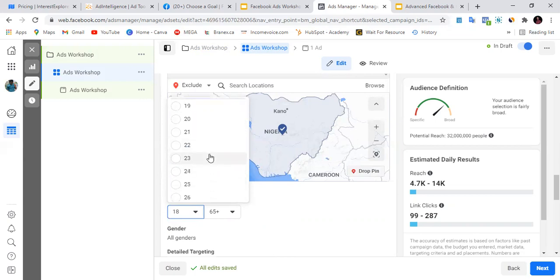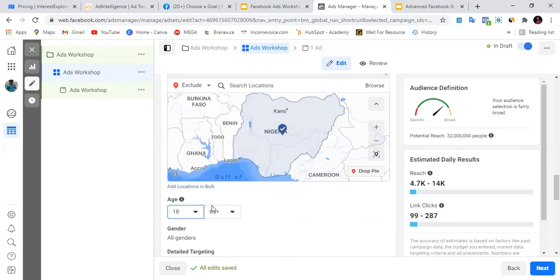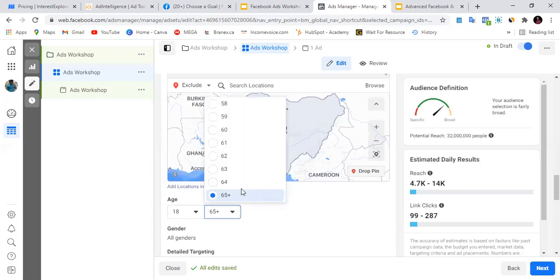Or let's say you want to sell kiddies wear, baby wear. A 13-year-old, 18-year-old, or 19-year-old can't afford baby wear. Most of them don't even have babies, so it's going to be the older age. Let's say we're going to say something like 25.